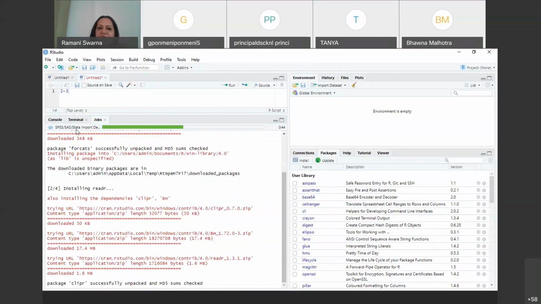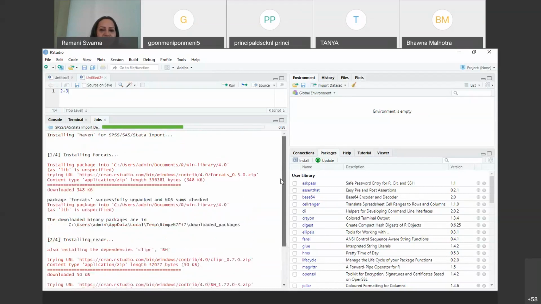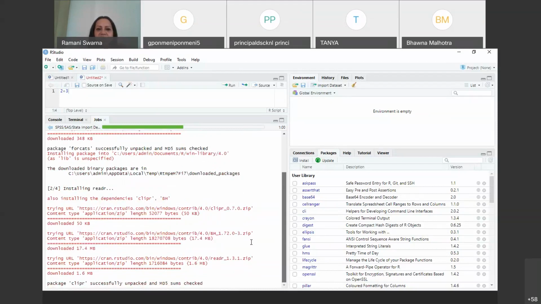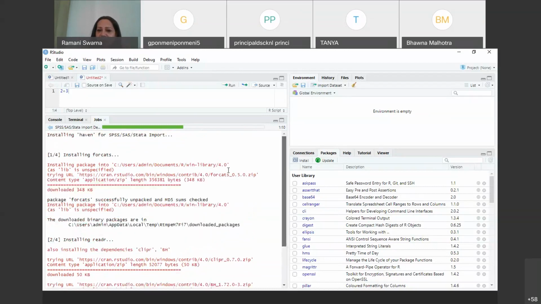SPSS, SAS, data, import, this one. Here you are able to understand that it has not yet been completed. Now I'll have to wait and see whether some more files are required or I can continue. It is still showing the green line, so I need to wait. All of you have to go ahead and note down all those things that have to be installed in your program list also.